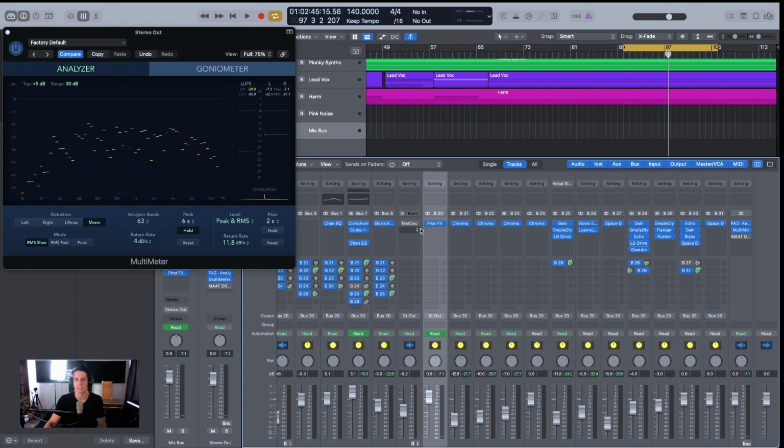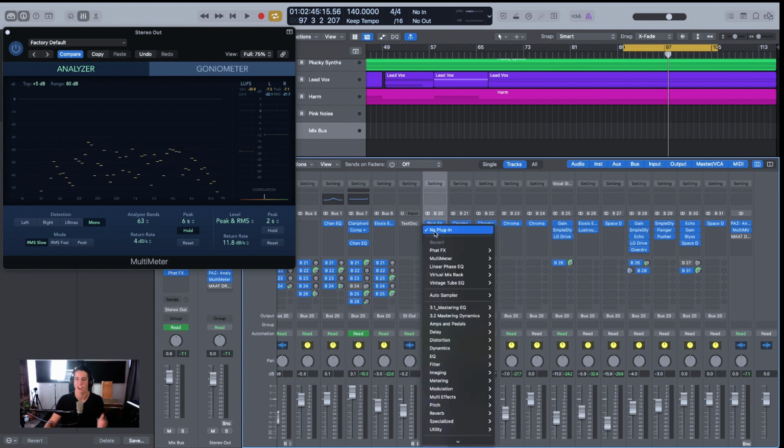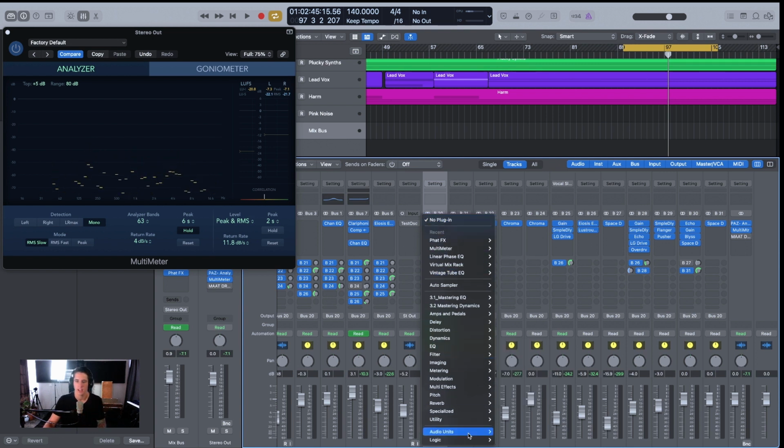Subtly adds all of this kind of character to the entire mix. So that's a nice thing to just start out with before we dive into EQ. So let's dive into EQ now and determine what we actually want to do with our EQ.